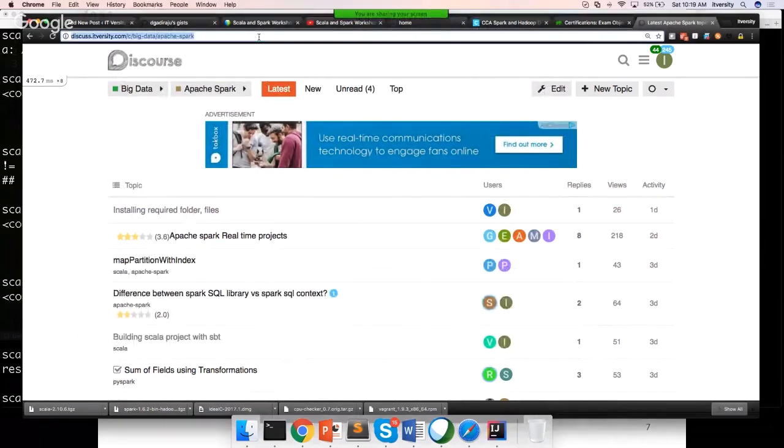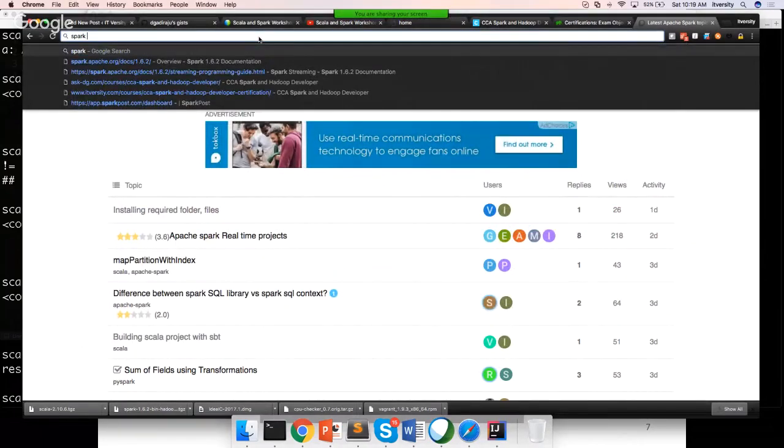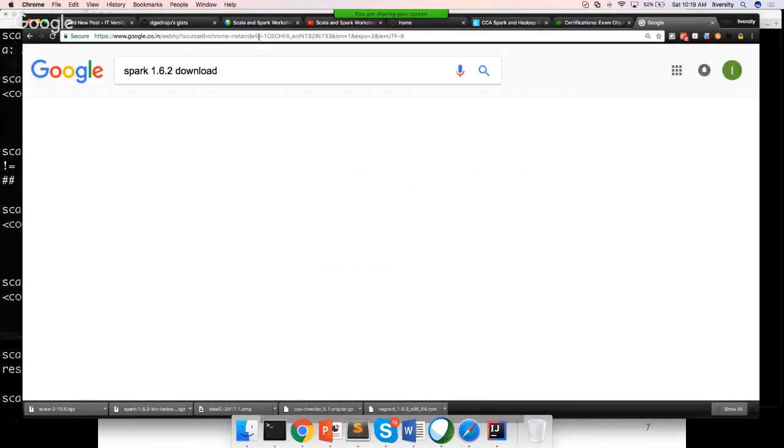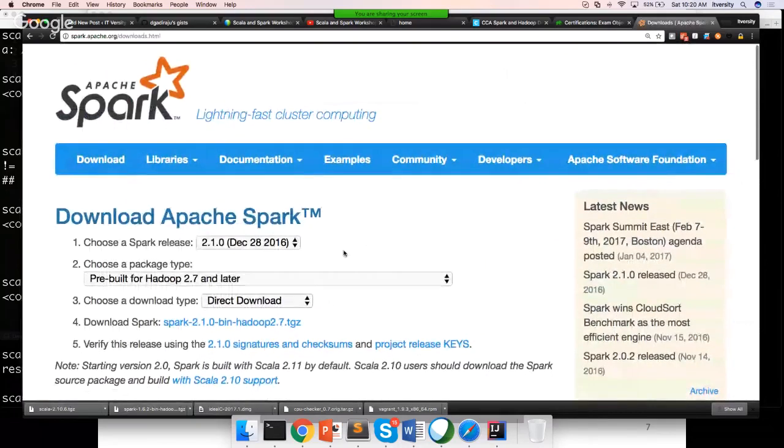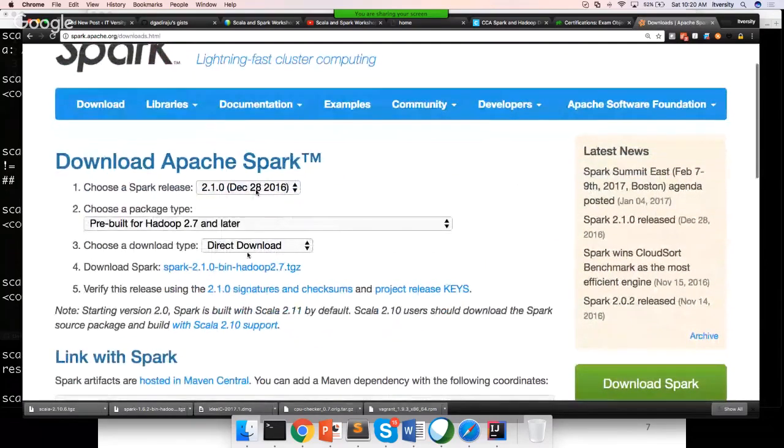If you haven't set it up yet, this is not mandatory, but having this will help you in performing unit testing or validating your programs outside IntelliJ. So search for Spark 1.6.2 download. Go to downloads, Apache Spark. This is if you haven't downloaded already. Here, don't use 2.1. Try to use 1.6.2 or 1.6.3, and then you will get the compressed tar file here. You just click on that, and it will download like this.